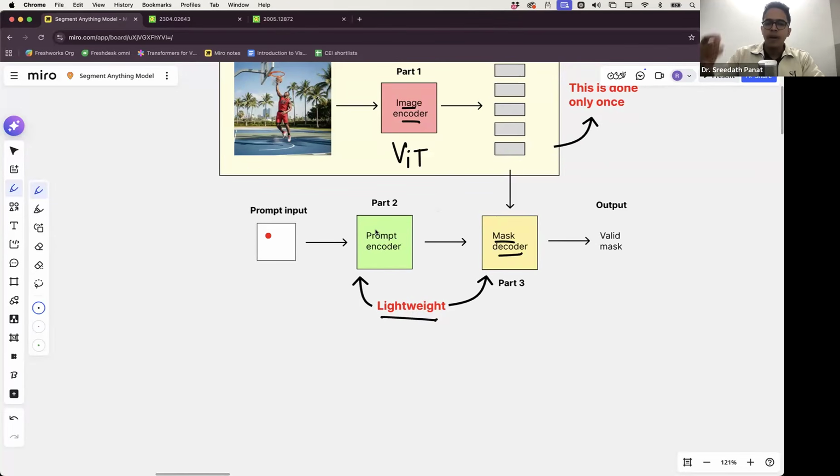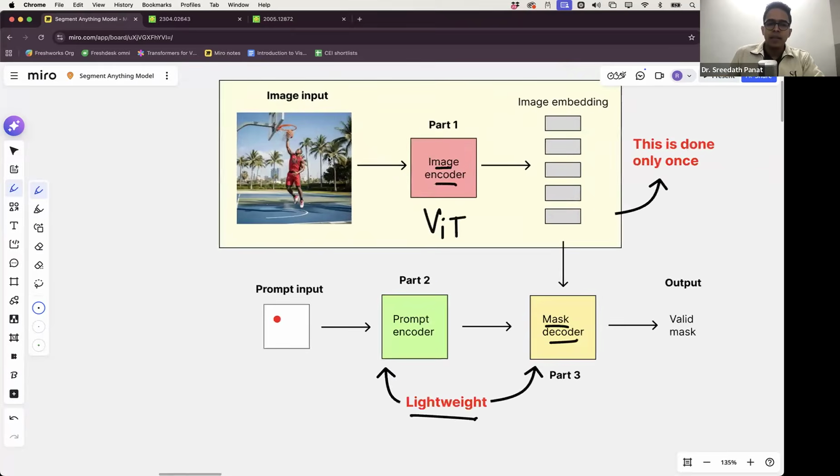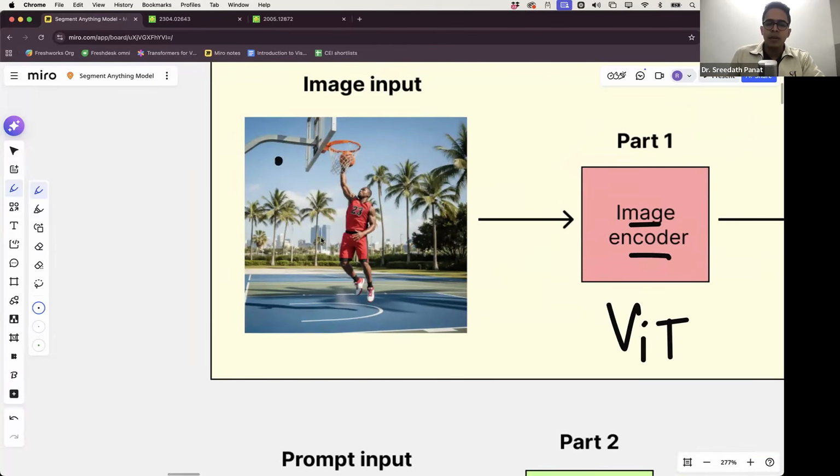But I will show you why the prompt encoder is also very lightweight. I can input this image into the SAM model. I can click here, and it will just segment the sky. If I click here, it will segment the basketball court. If I click here, maybe it will segment the person. If I click here, it will segment the tree.